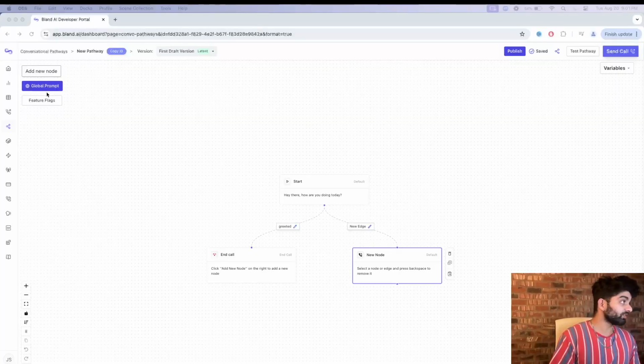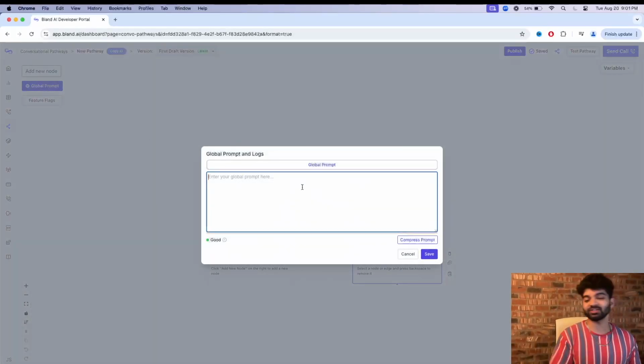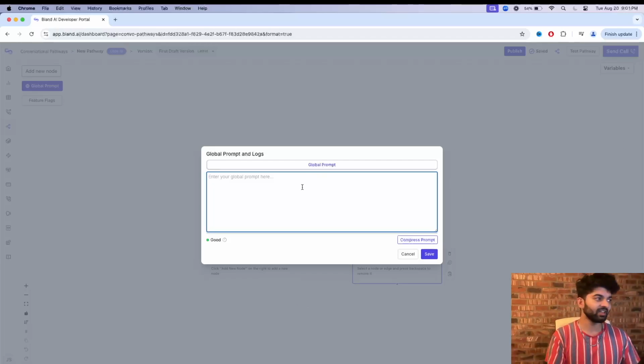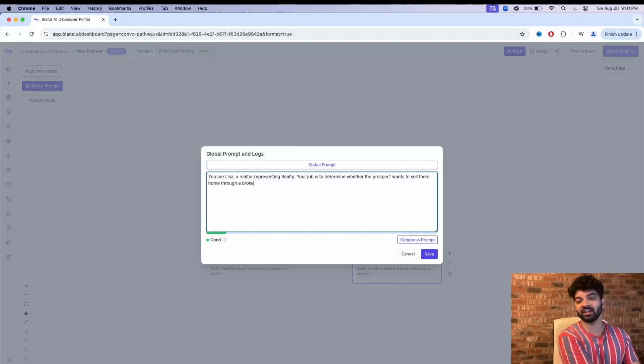Let's get started. The first thing is going to be the global prompt. I like to start here because this is basically the prompt that represents all the workflows we build, all the pathways we build. So I'm going to say, you are Lisa, a realtor representing Realty, which is a fictional real estate firm. Your job is to determine whether the prospect wants to sell their home through a brokerage, right? And again, a brokerage is the realtor side. That's the company the realtor is representing.